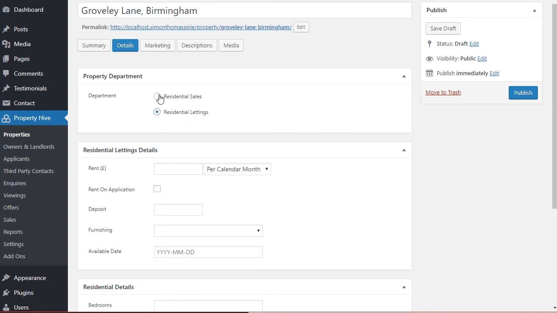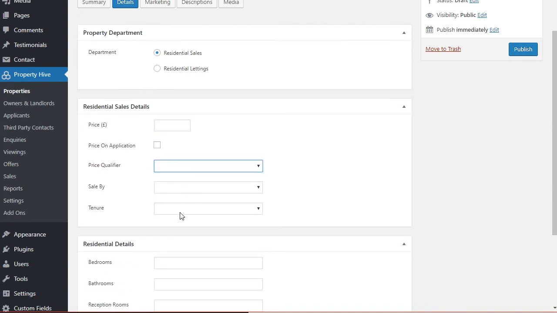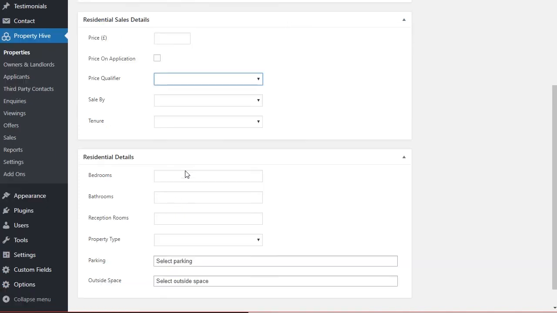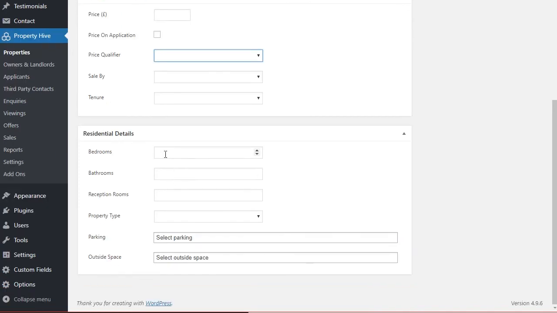You'll see that toggling between them then changes the fields shown below. So if I've got sales ticked, I get sales related fields, and likewise with lettings, I then get rent and deposit and things. So sales, we get things like price, price qualifier, sale by tenure. And again, all fields like this where they're drop downs can normally be modified under settings, then custom fields. Residential details, so again, bedrooms, bathrooms, types, etc. And again, these bottom three can be changed in the custom fields in settings.